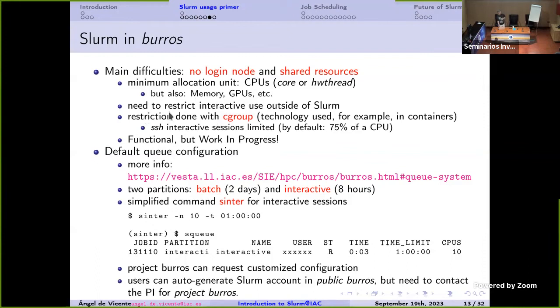So the first thing is what I said, that there is no login node, so we need to restrict how you use the machine interactively outside of Slurm. What we have done is use cgroups, a technology used, for example, in containers, so that when you connect through SSH to one of the burros, you only get the equivalent of 3/4 of a CPU. So if you try to run anything heavy, say something that requires 20 CPUs, it will tell you that it's giving you 20 CPUs, but the whole overall consumption that you're getting is just 3/4 of a CPU, very small.